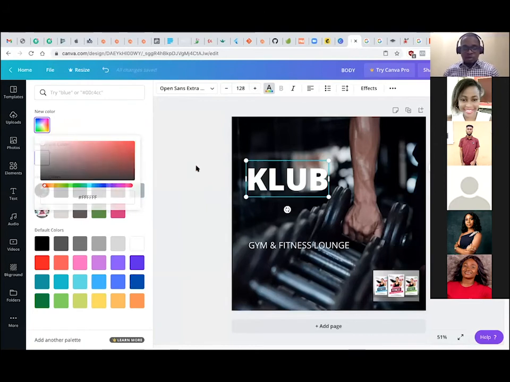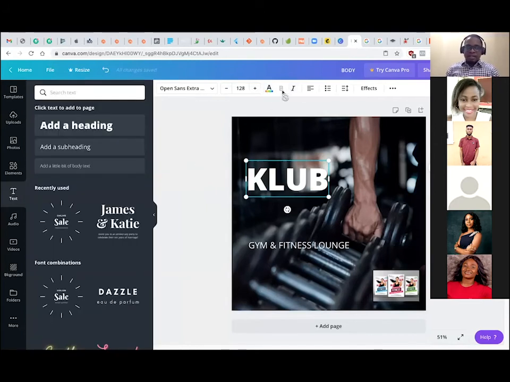But I want to work with white. You can see bold, you can see italics, you can see your alignment. Are you aligning to the left? Are you aligning to the center? Or are you aligning to the right? Or are you justifying? Okay, there's a place for all of that.